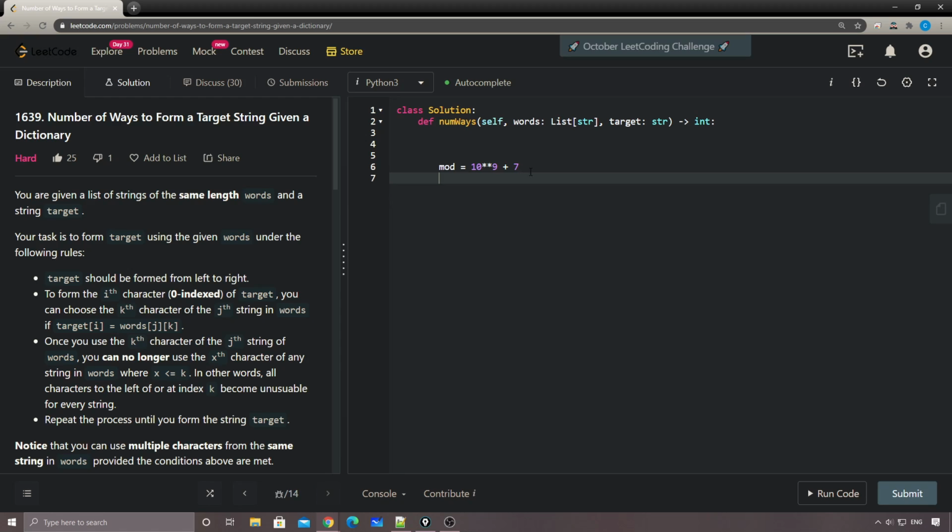And since we need two indices, I will be defining the two lengths first. So I have a target. The first thing is the target length, so target length equals the length of target. And then we have a word length. I have a word length equals the length of words[0], right? Because each word has the same length.